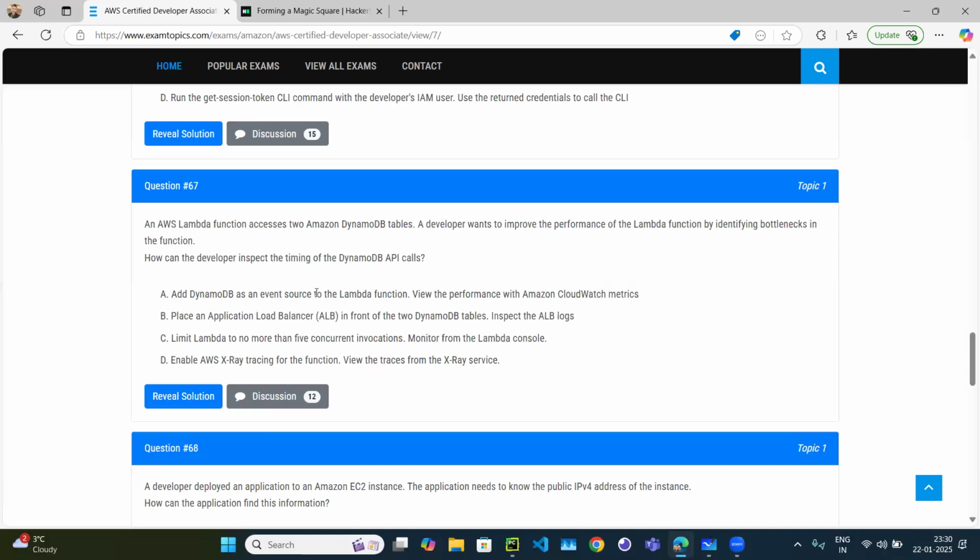Add a DynamoDB as an event source to the Lambda function and view the performance in the CloudWatch metrics? No. Add a load balancer in front of a DynamoDB table? No. Limit Lambda to no more than a set number of concurrent invocations? No. Enable X-Ray tracing, so definitely correct, X-Ray.